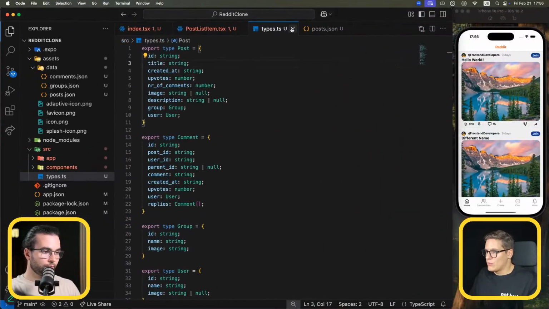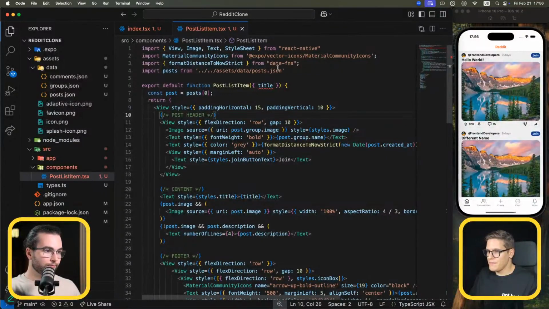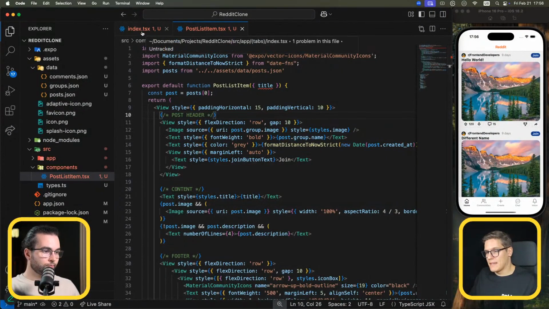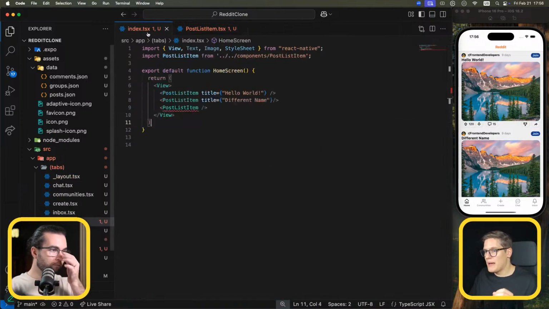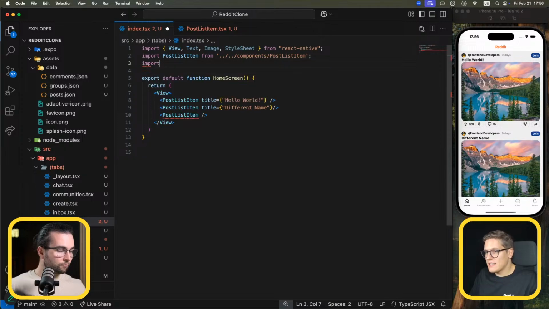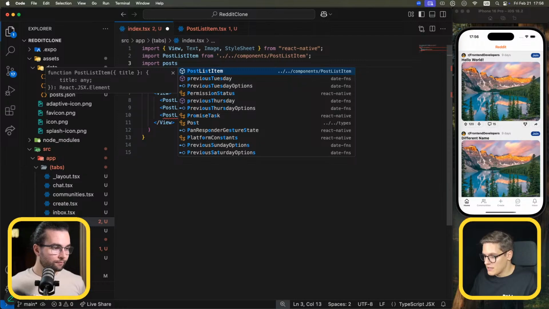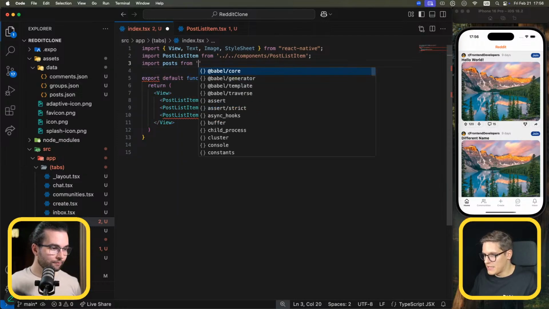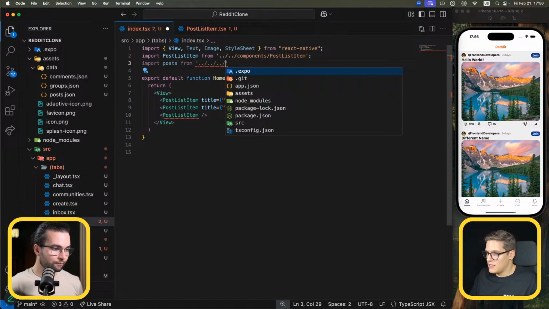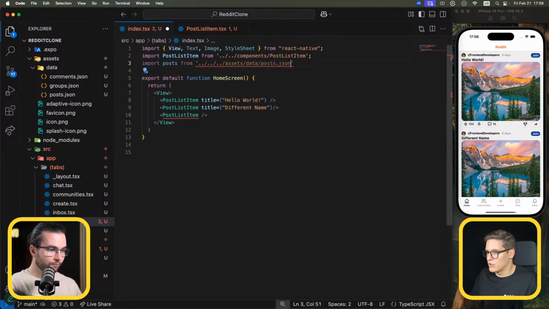Well, first things first, we can close our types that we just created. Also, we can close posts. And to update it, we need to pass some sort of actual data, not just a simple string of title string. So what we will do is, for this example, I will import back the posts from our dummy data. Let's go here and assets, data, and posts.